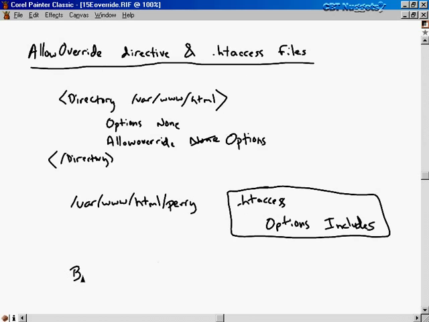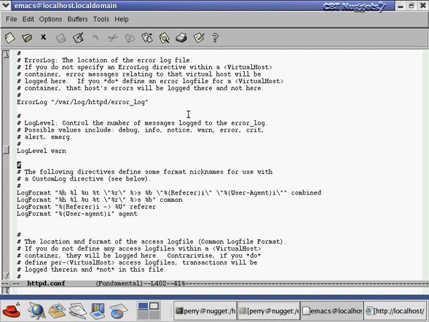But there's a real problem here, or a caution. Beware: using these .htaccess files can actually end up impacting server performance. So that is the last way that I want to talk about restricting access to your web server. And now let's talk about logging capabilities of Apache.